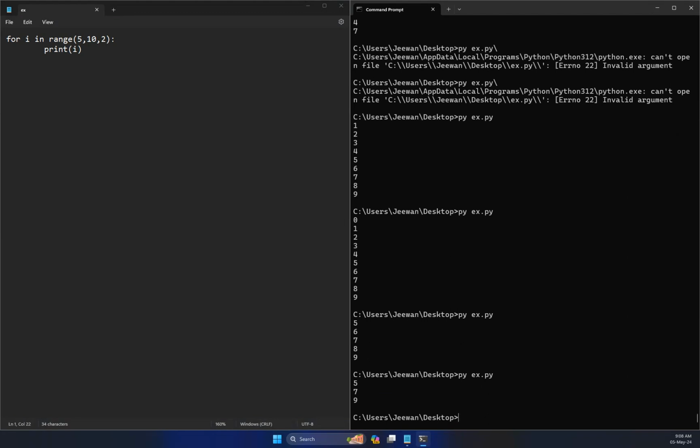Right. Now, try to write a for loop to print 1 to 10 numbers and get the total of 1 to 10 numbers. To print 1 to 10 numbers and print the total of 1 to 10 numbers. Quickly do it.